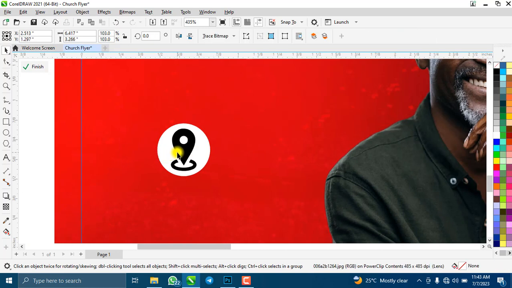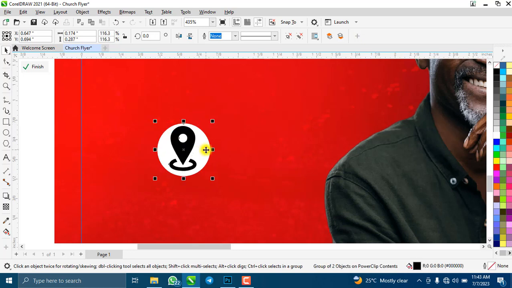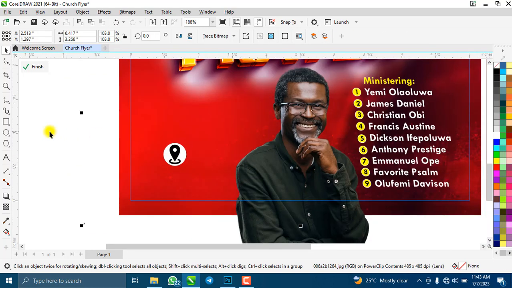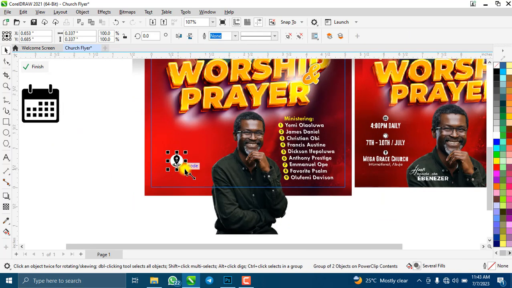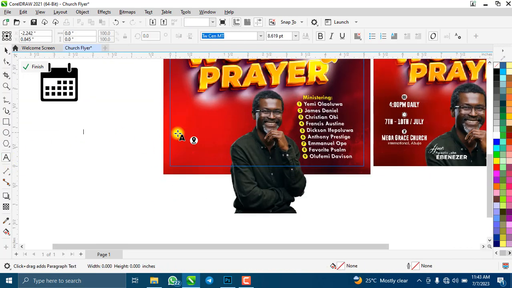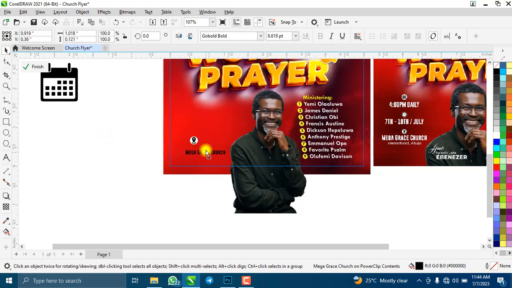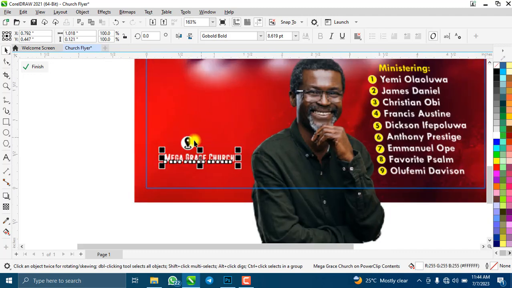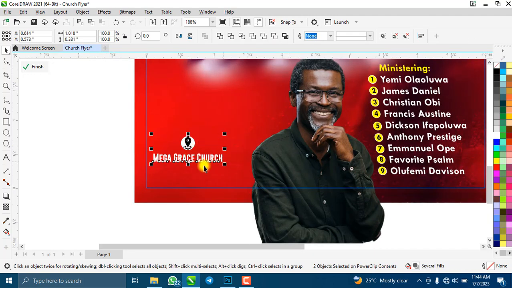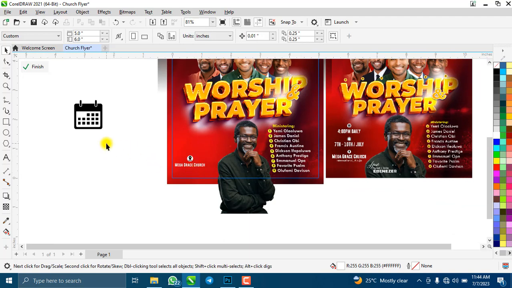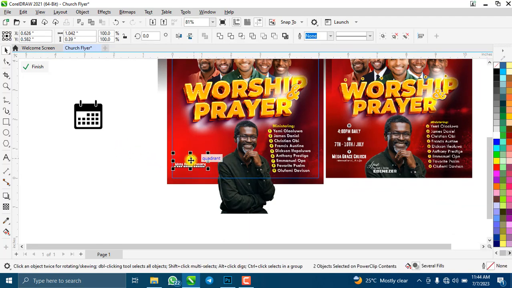I think we are going to increase the size of this one a little more so that at least it will be a little bit visible. Okay, we are going to group it so that now you can reduce the size. The name of the church is Mega Grace Church, and the font I used was Go Bold Bold, and then white color. Align it to the center. Don't forget to align it to the center. All right, so increase the size and drag it over.